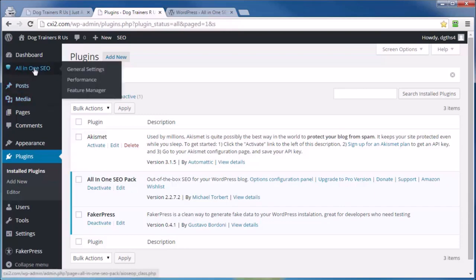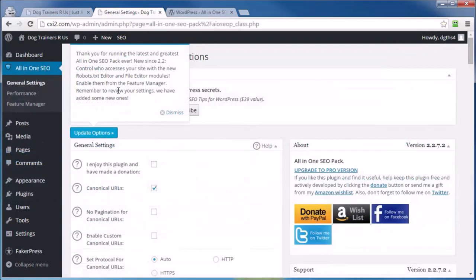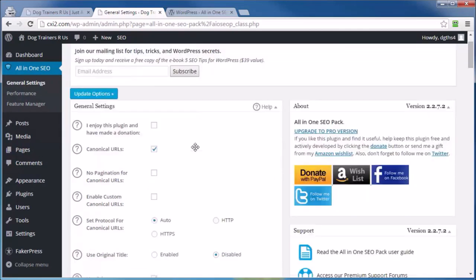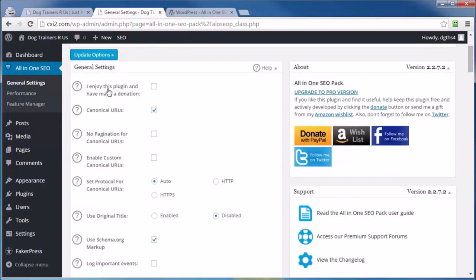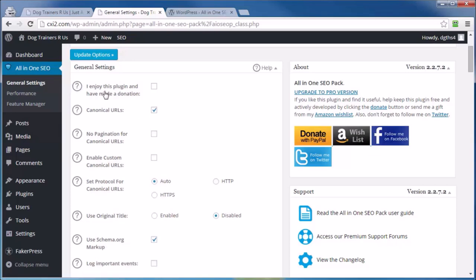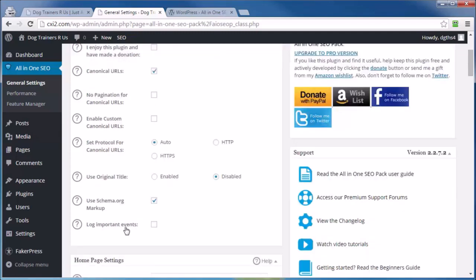Now, it does appear up here at the top on your left sidebar. So we're going to go ahead and check out the general settings. And you get this other flyout here. You can go ahead and read that and then dismiss it. And I suggest going ahead and signing up for their mailing list. But just coming on down the line here, if you want to learn more about each one of these options, you can just click on the word or the question mark over here to the left, and you'll get this little drop down to give you more information. And there's also some clickable links in there as well to learn more. But like I said, most all of the default settings are just fine.